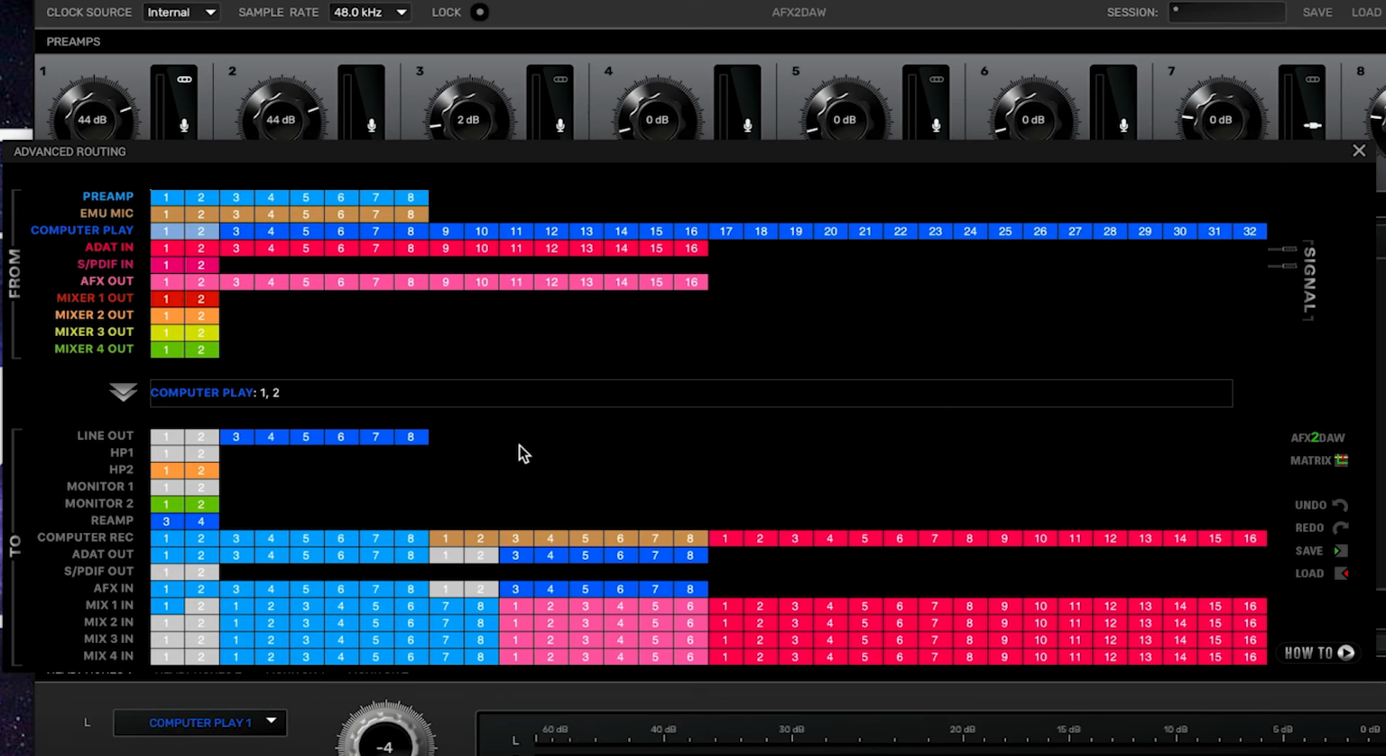Now, I want to route my mics, which just happen to be Antelope Audio modelling microphones, through some AFX and print both the clean, unaffected signal, the mic model only, and the AFX signal to my DAW. So, we already have the direct signal and the mic emulation signal heading to channels 1 to 8 and 9 to 16 respectively. Now we need to send the mic emulation signals down to AFX 1 to 8 in, then route AFX 1 to 8 out to Computer Record 17 to 24.